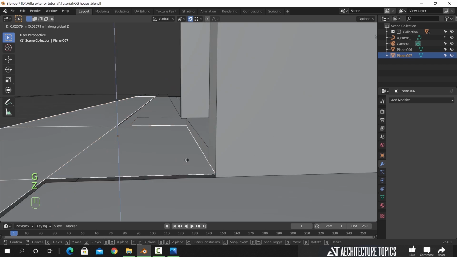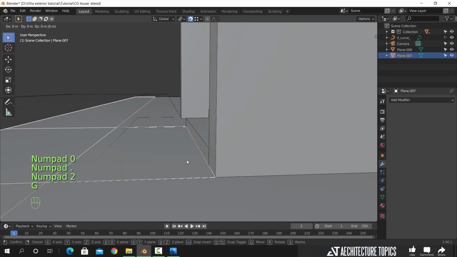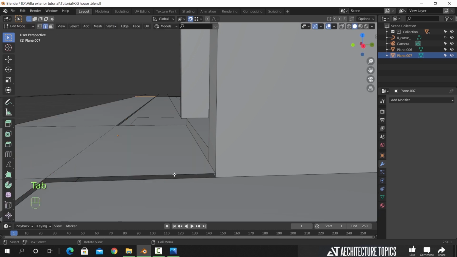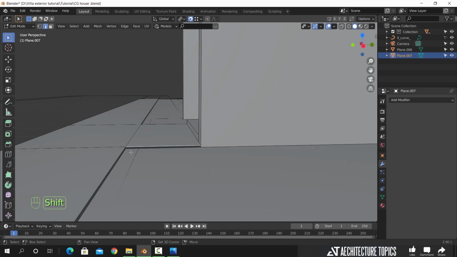Here in the inner area for the sidewalk, I will move it up a bit. Then, select the edges on this side and extrude them down to close this gap.